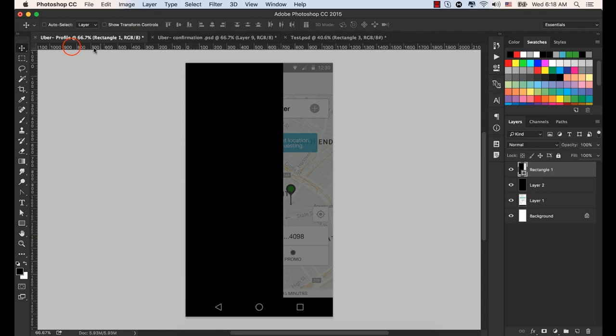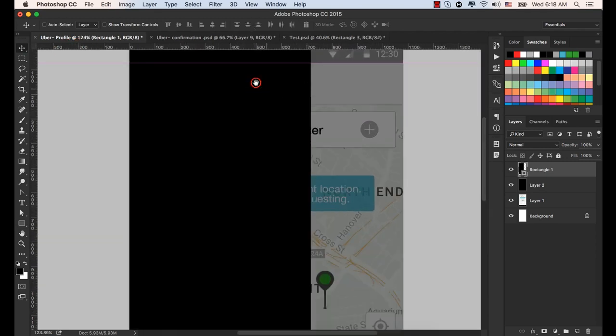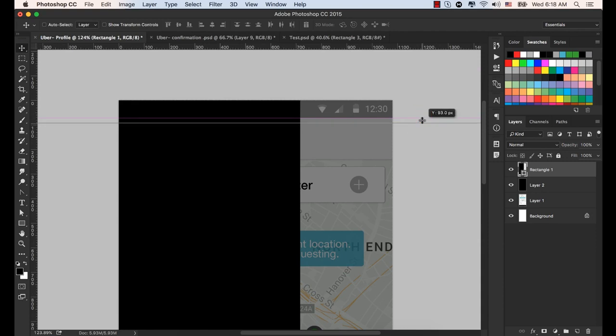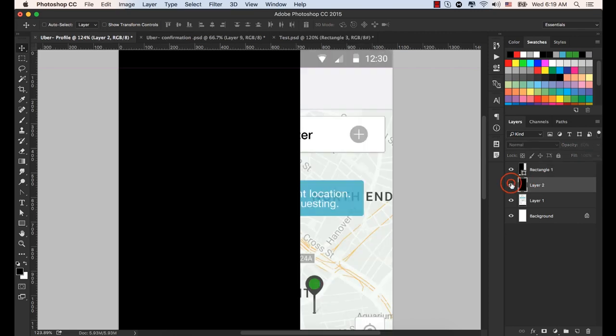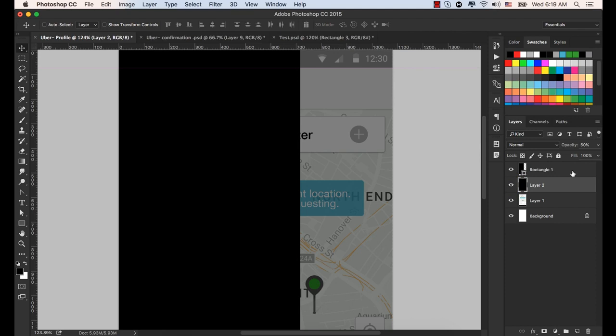Select the Move tool. So now we have this black shape that is 720 by 1777. And grab a guideline and place it here. Make sure it's aligned with the status bar. See that our status bar is also dimmed because we placed this black filled layer here to make a transparent overlay. Okay, let's increase this to 60, and the status bar is more dimmed.